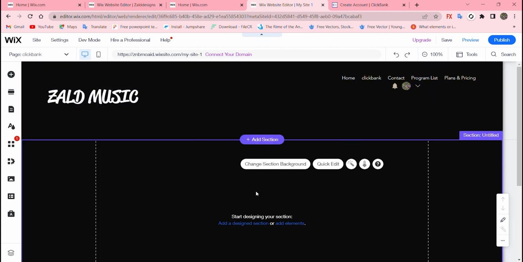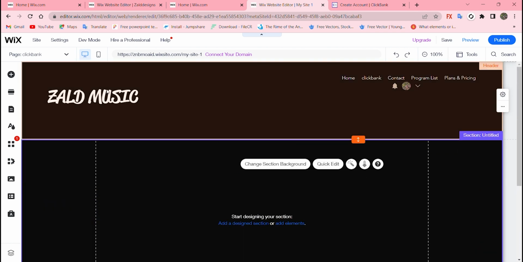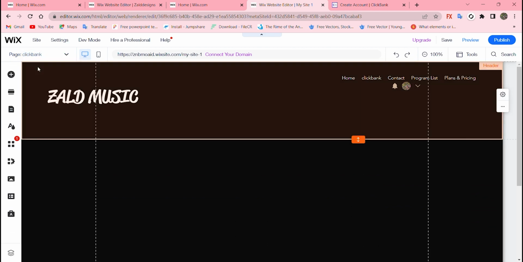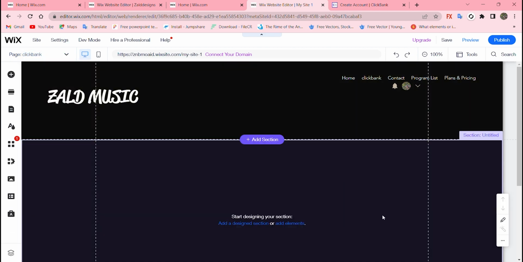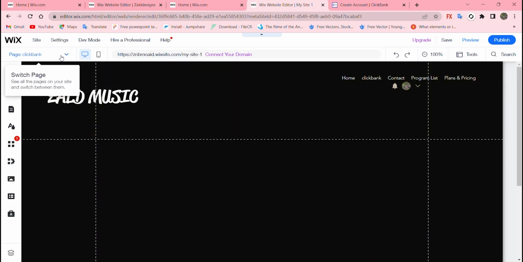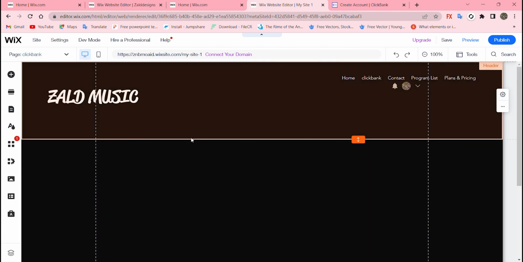Now here it is. This is how the page looks. This is the design I chose for myself. It is all up to you, whatever design you like, you can recreate that.